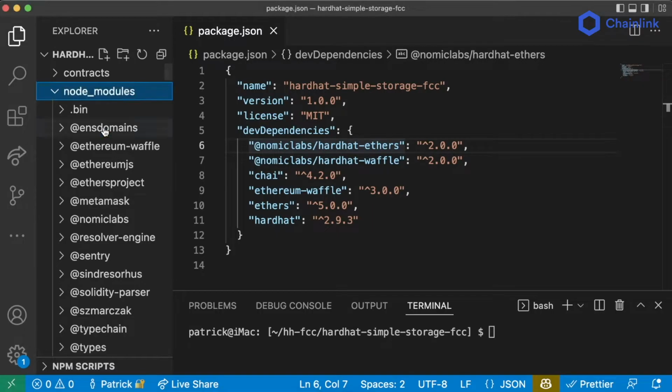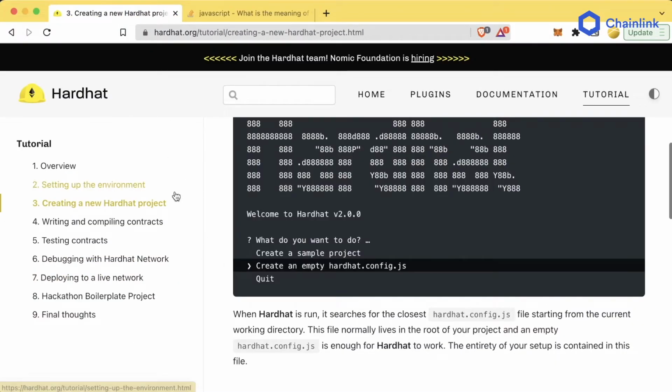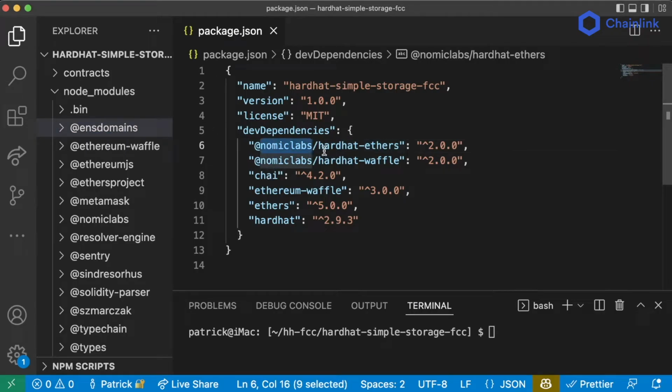So it's the same thing with this. Anything with @ENS domains, we know is by the ENS domains team. Anything with @Nomic Labs is going to be by the team that created Hardhat. So that's why @Nomic Labs Hardhat Ethers and @Nomic Labs Hardhat Waffle have this @ sign, because we know they're published by the Nomic Labs team.